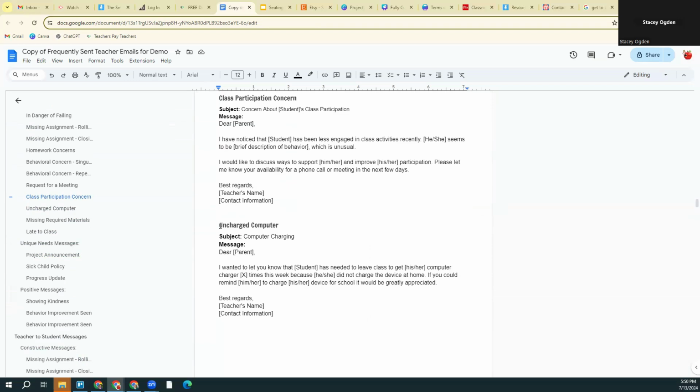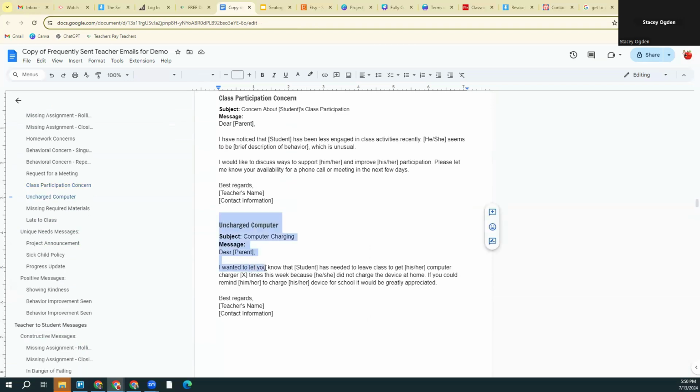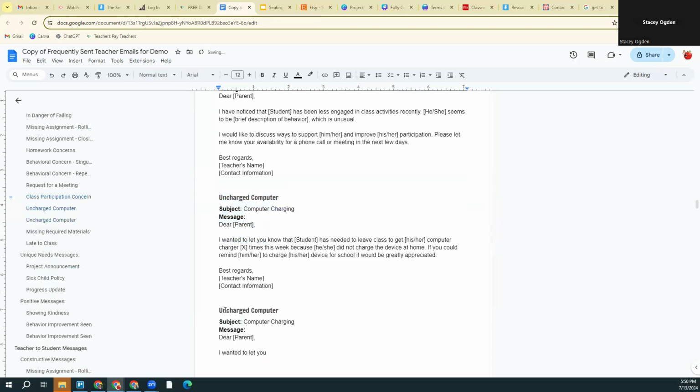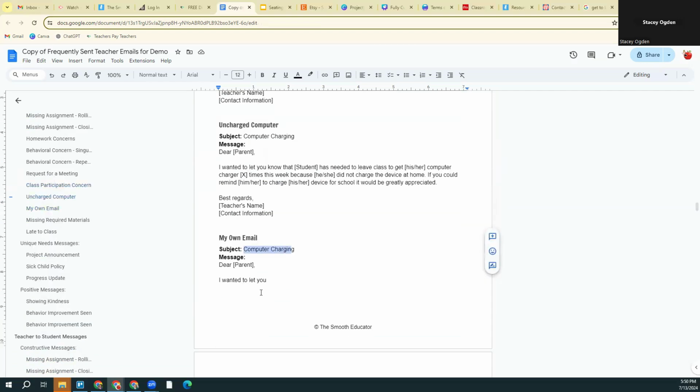And if you want to create your own template that you use for something, you can always just Control C and copy and then paste it in there. If you change this to my own email, right now you see it comes up over here, my own email. So whatever it is, you can create the subject and the message and it'll show up there for you so that everything will be there. You can get to your own email in the same way that you would get to any of the others that I have created for you.